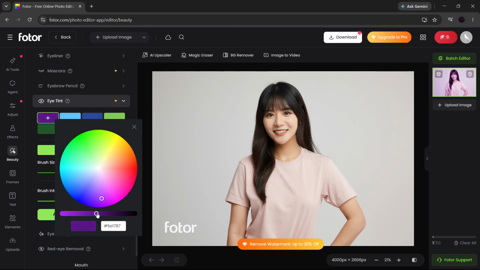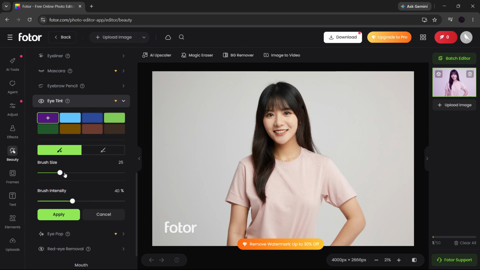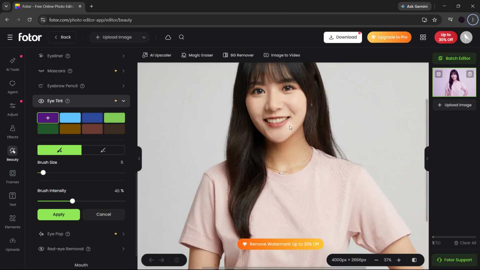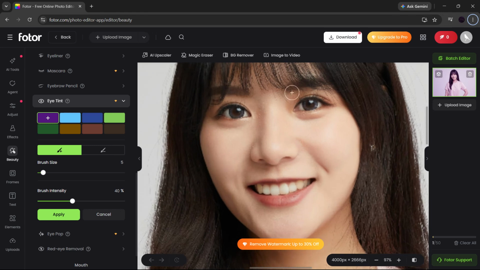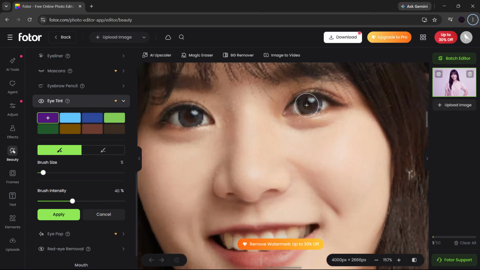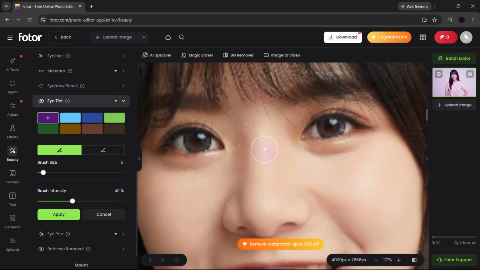After selecting the color, the next step is to fine-tune the brush settings. Adjust the brush size so it matches the size of the iris as closely as possible. If the brush is too big, it may spill outside the eye area. If it's too small, the color won't cover the iris evenly. Then move the brush intensity slider to control how strongly the tint blends into the photo. A lower intensity gives you a softer, more natural finish, while a higher intensity makes the color pop more.